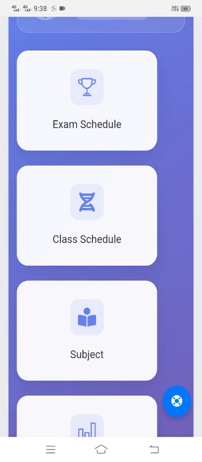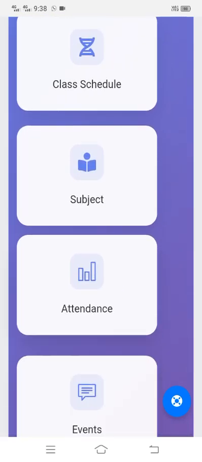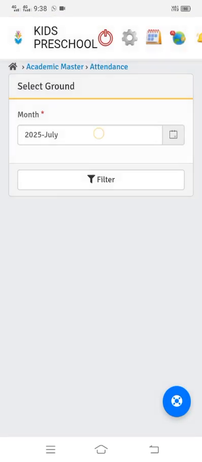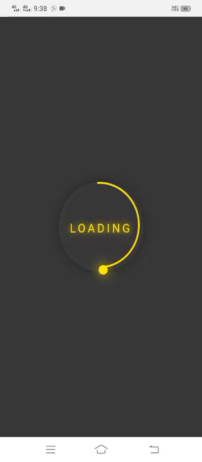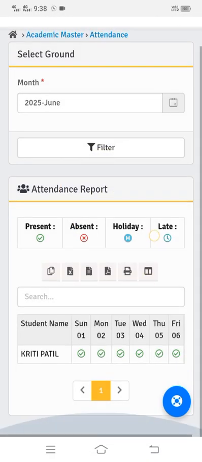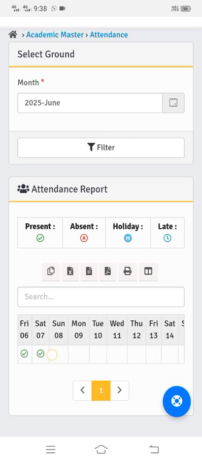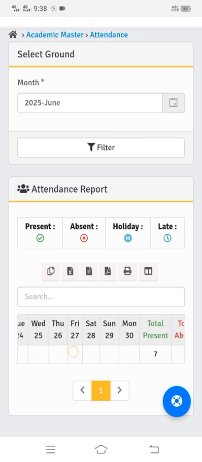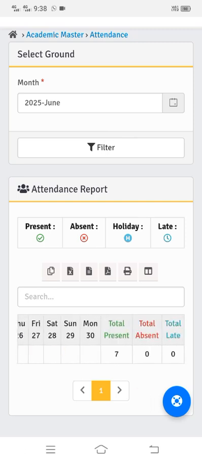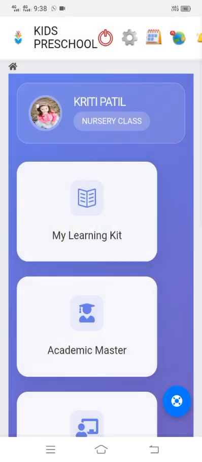Step 12. Click on Academic Master. Click on Attendance. Select month. Click on Filter button and then check attendance of that month. Click on Home symbol button.